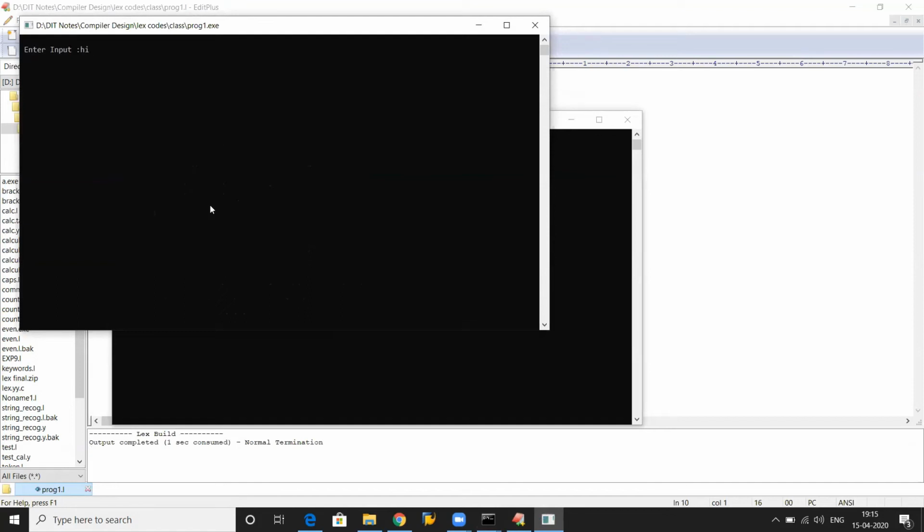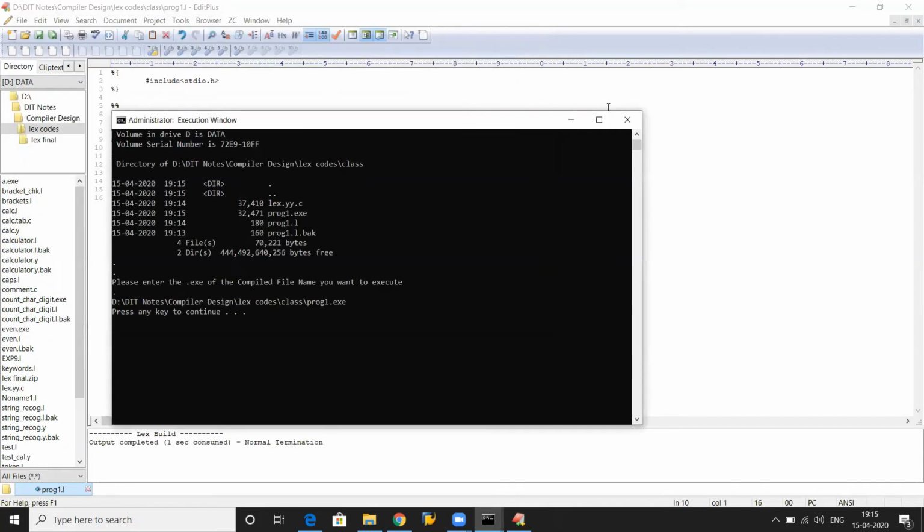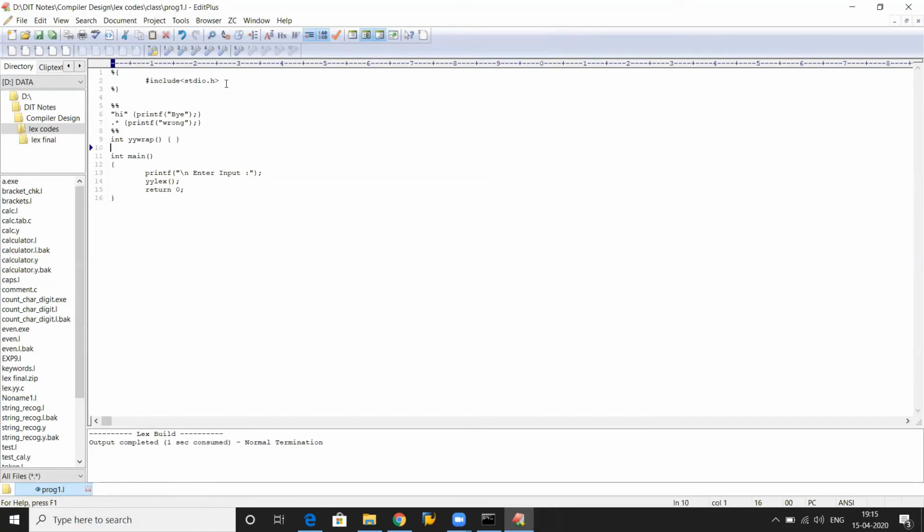So I have entered hi. See, it is printing bye. Now I'm printing hello. Now it is printing wrong. So in this way, you can design the rule section. Fine. So I hope it is clear to everyone.